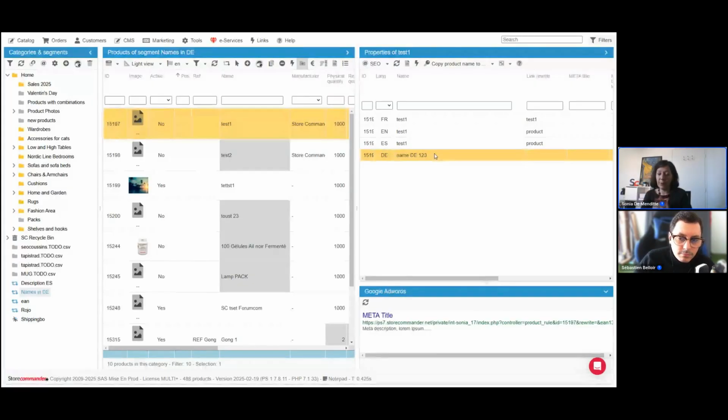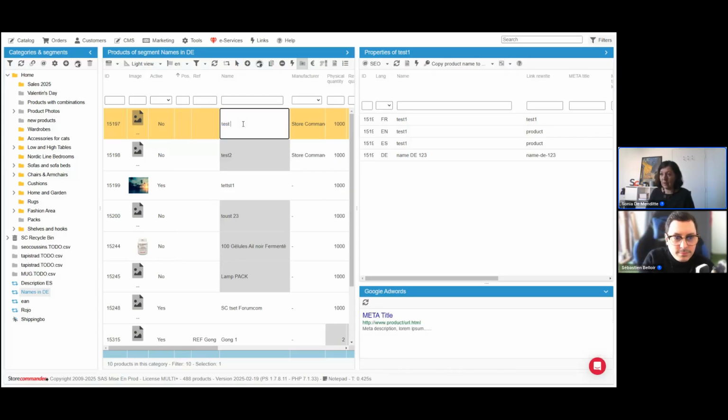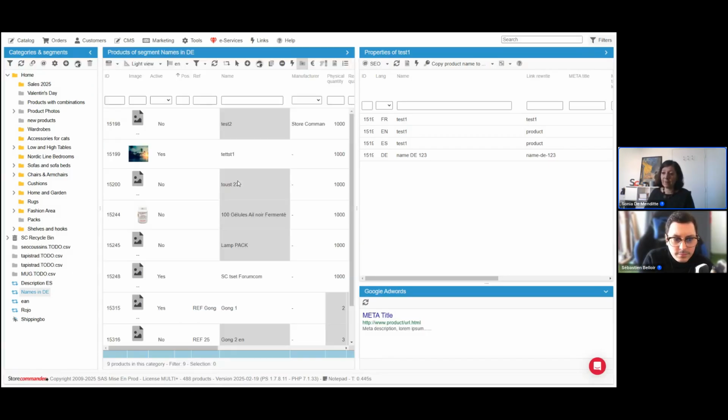The other beauty of segmentation is that the automatic segment is also dynamic, which means this product that was detected for not having a name in German, now I've put a name in German, therefore it doesn't meet the criteria. Therefore, it will disappear from my list. I'm just going to do a test. I've got 10 products. If I refresh, I should have 9. I do have 9.